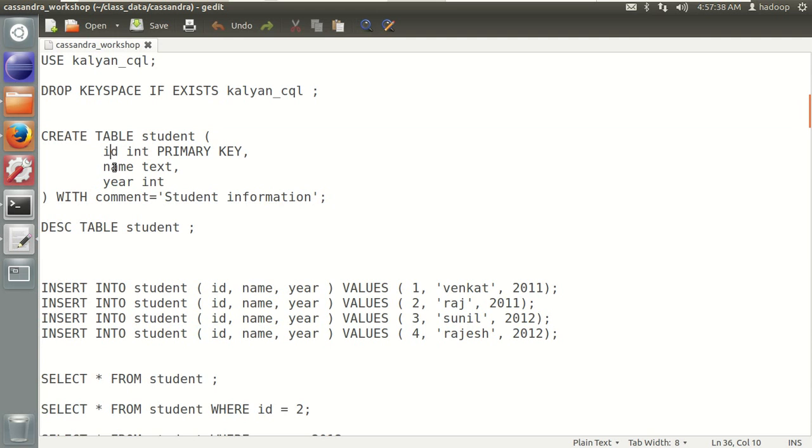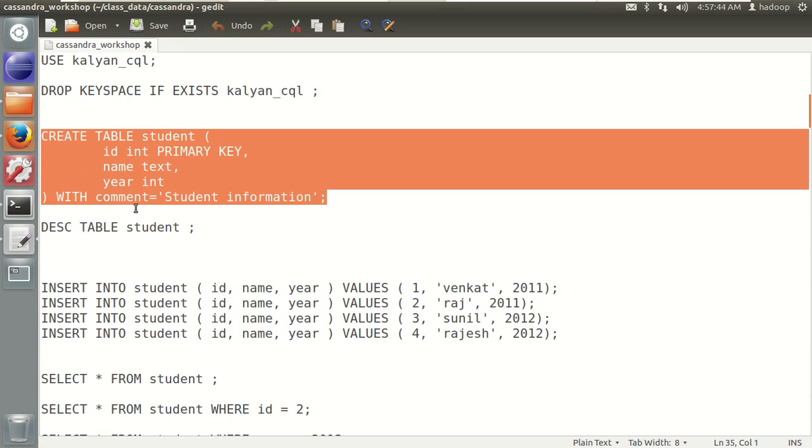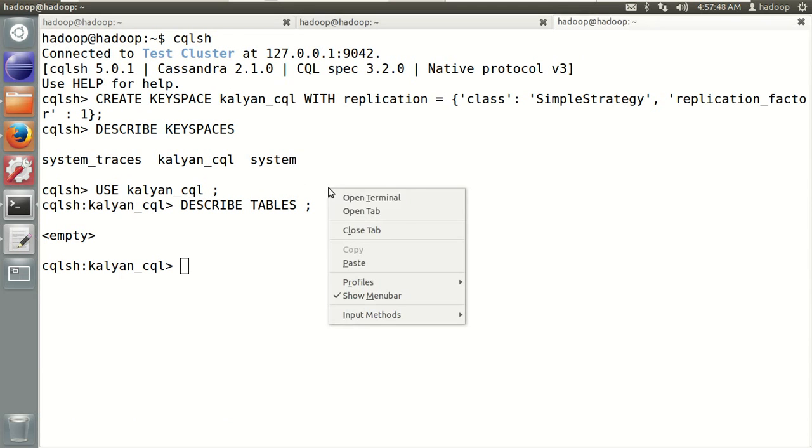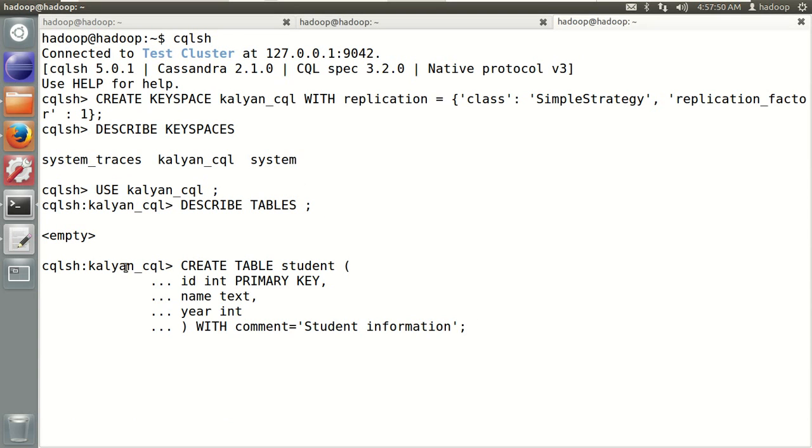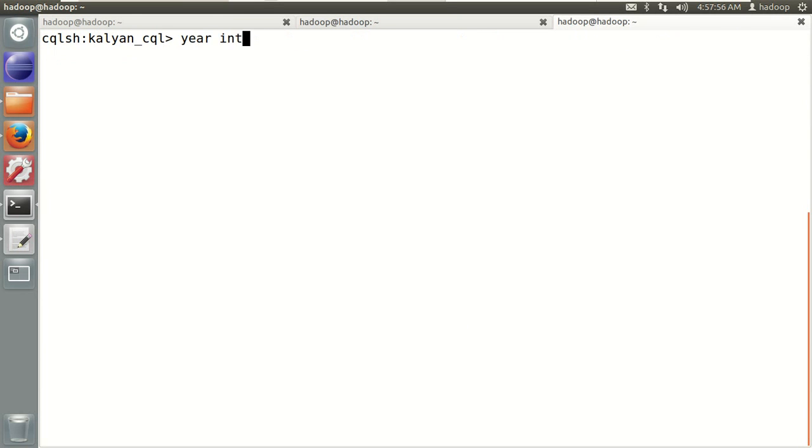One is ID, name, year. My ID is the primary key, and I'm also providing some information related to that with a comment. Let me create this table in my SQL approach inside my Kalyan_SQL keyspace. Okay, so let's verify whether my table is there or not with describe table. Yes, it is available.